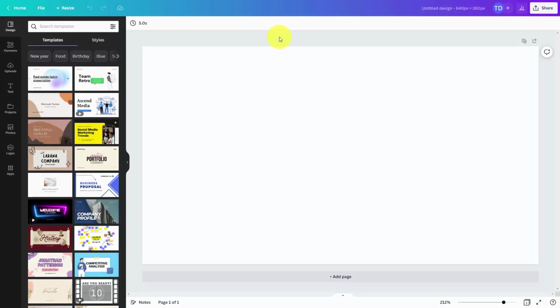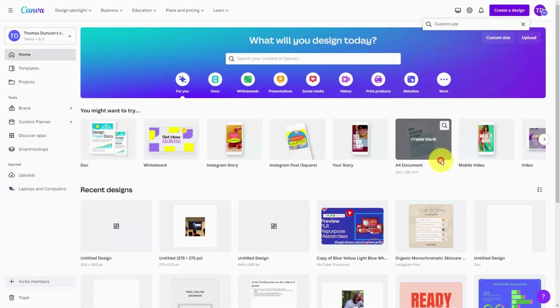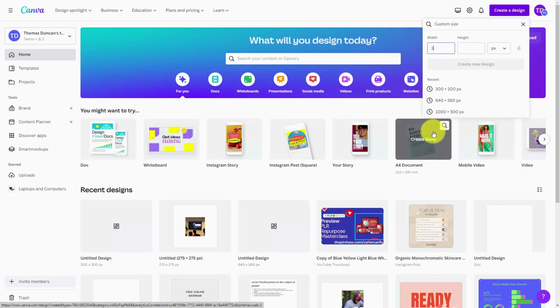Welcome back. You are now looking at Canva.com and we are going to work within Canva.com in order to create the images that we have suggested to us by ChatGPT. What you do first is to create a custom size image. You typically create a square image.